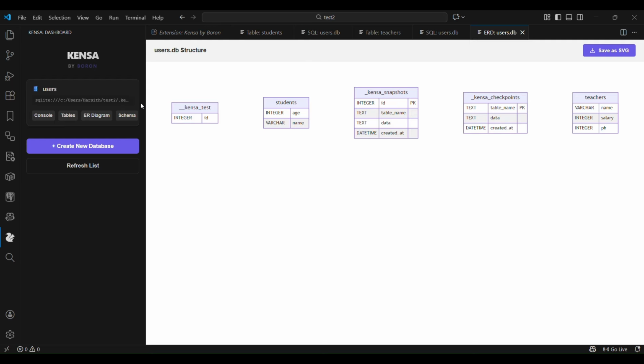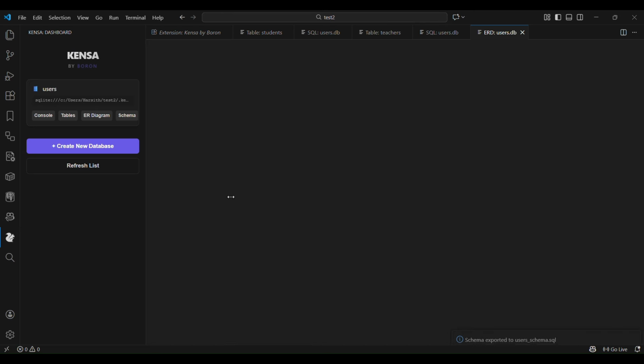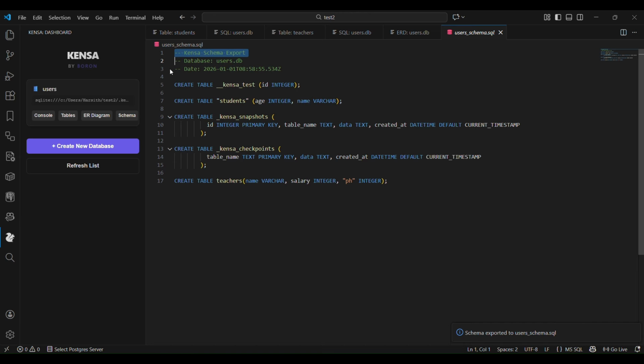And if you want to save the structure of the database that you have created, you can simply click schema and it'll automatically be saving you the SQL. So yeah, the schema will be saved like this. You can utilize this schema to create the database for your deployment purpose. Okay.